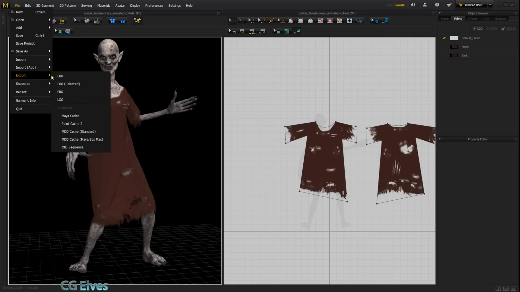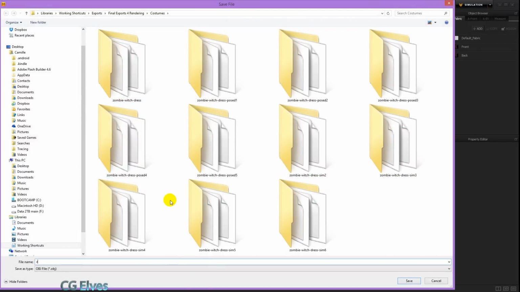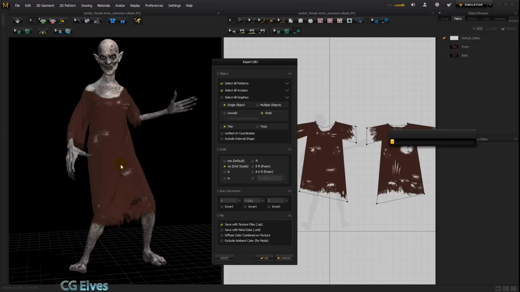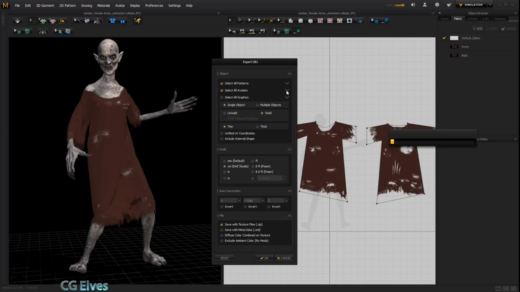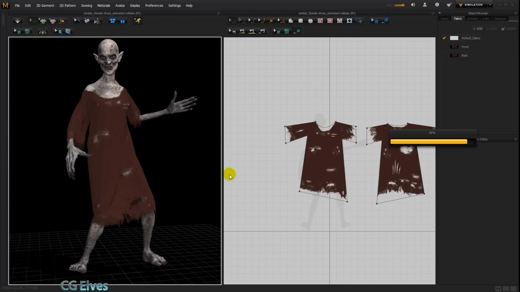So I'm going to go File, Export, OBJ. And you can deselect if you don't want to export the avatar. I do, so I'm going to leave that checked and leave that checked. I'll say multiple objects and thin, not thick, because thick will give you that ugly rim. And I'm not going to say unified UV coordinates either. I'll leave it at centimeters, save with texture files, OK.